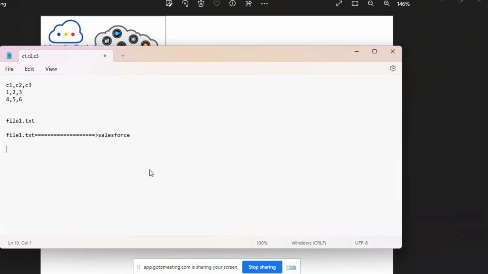Now to do that, we use what? Agent. We talked about agent, right? Secure Agent. But how would the agent understand, based on metadata, how to transfer this data? So the question is, what is the metadata for it? That is what we prepare: C1 integer, C2 integer, C3 integer.